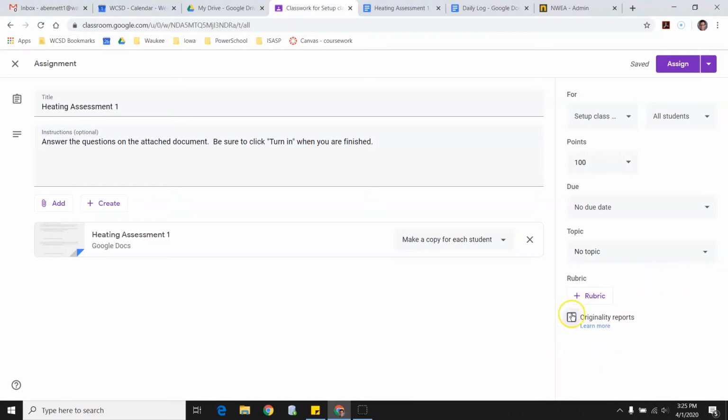Originality reports is something that will show you how much of the document that students turn in has been copied from online sources. Be a great tool to use if students are doing longer writing pieces. And then up here, I can either assign right now, or I can opt to schedule it for a later date. I can also save this without it being published if I want to come back and finish something later. I'll go ahead and click Assign.